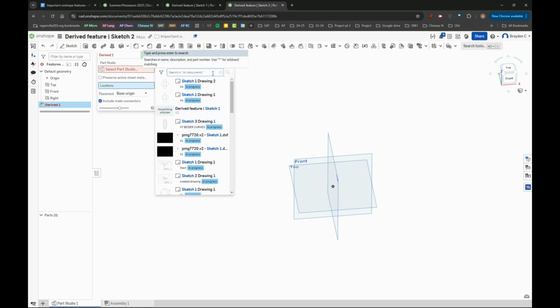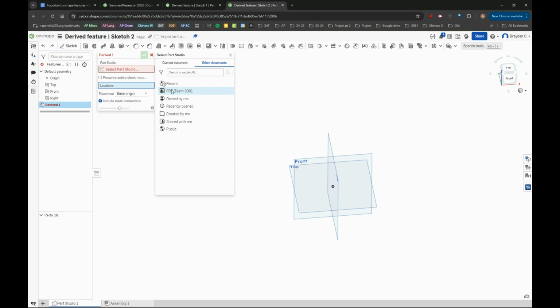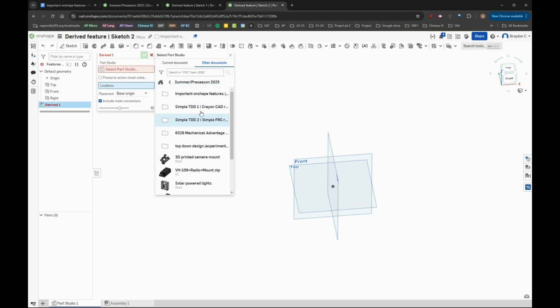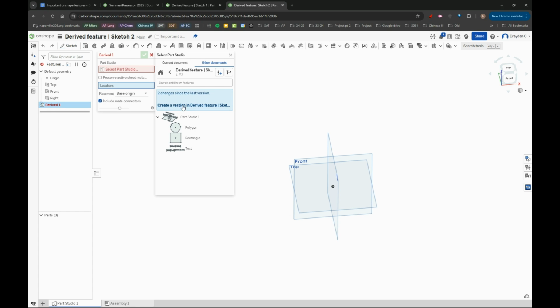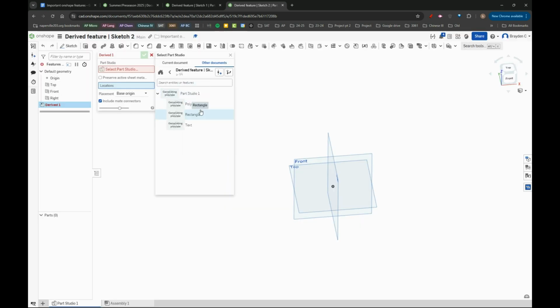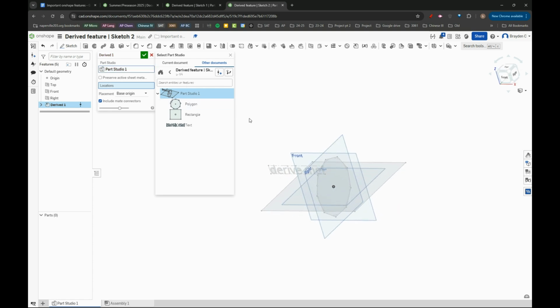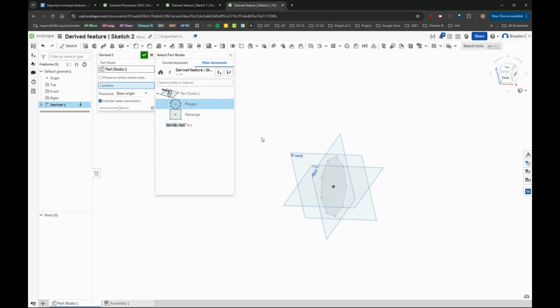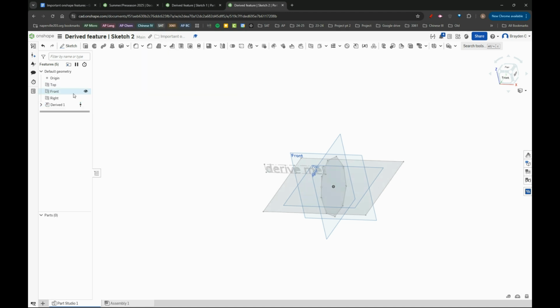You can also just find it through the folders. It's right here. This will make you create a version, but don't worry too much about that. Then you can select the whole Part Studio 1, which will select everything, or you can select individual sketches. Let's say I only want the polygon, or the polygon and the rectangle. In this case, I'm going to select all three. Once you hit the check mark, there you go, and you have your three sketches right here.